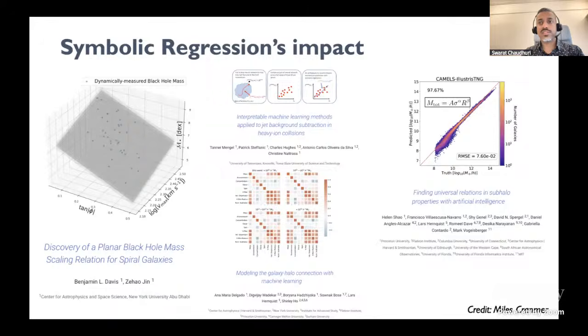So this has had a lot of impact. There are applications in physics and other areas as well. And so here are some example papers.